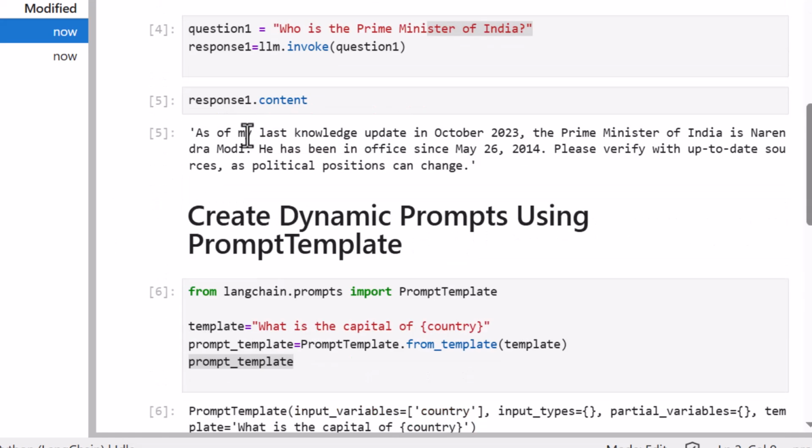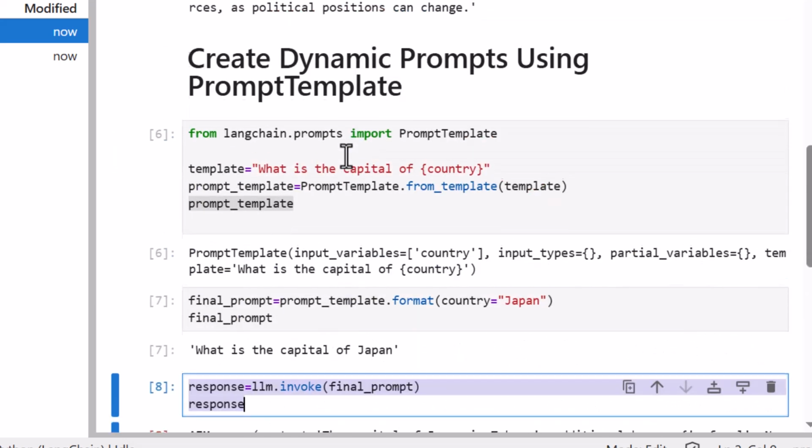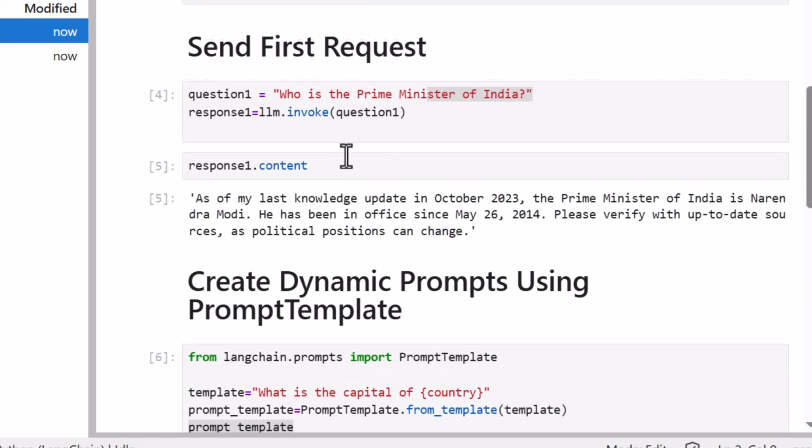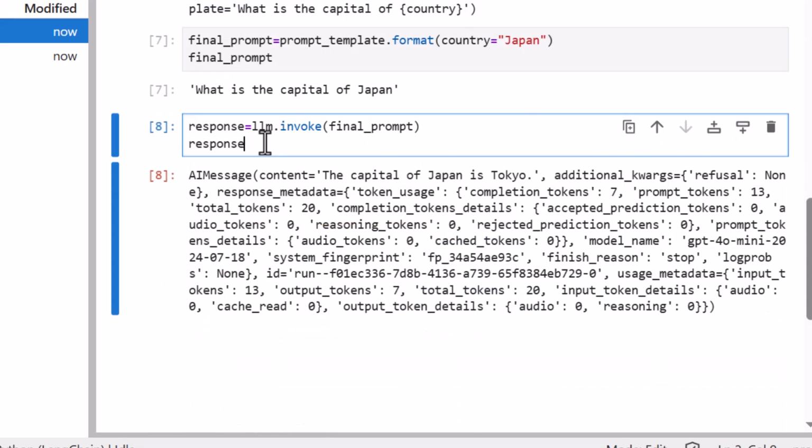In our first request, the way we sent the final LLM invoke request, and the LLM was created with the help of the ChatOpenAI class. Here you can see that there is this whole lot of response message where the main content is in the content field, and then there is other metadata as well, like the total number of tokens sent, received, and many more values, right?